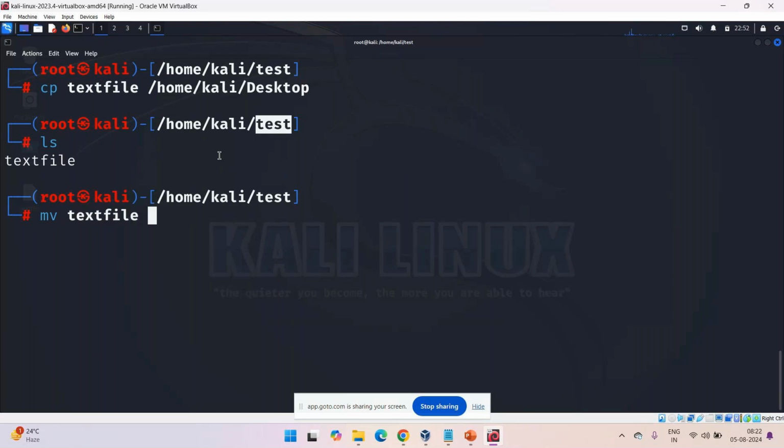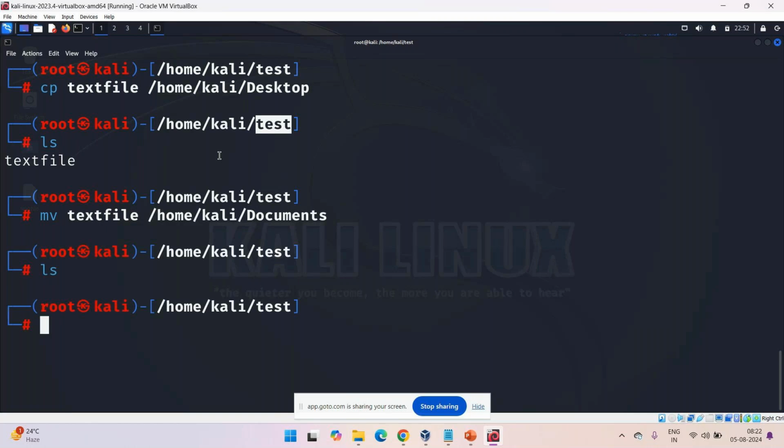Okay, text file maybe to this time home Kali documents. If you give ls, you will not find the file because it's already moved to the documents. So let's go to the documents and see whether we have that file or not.